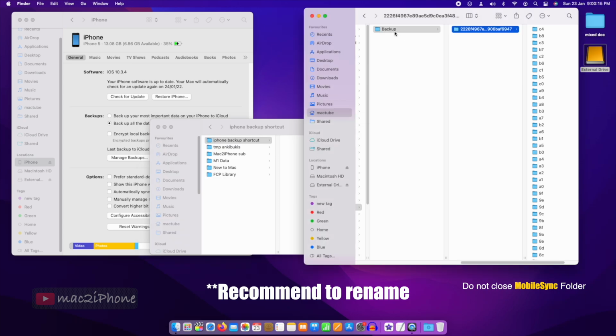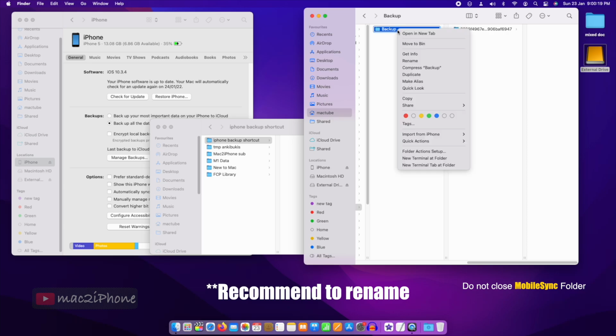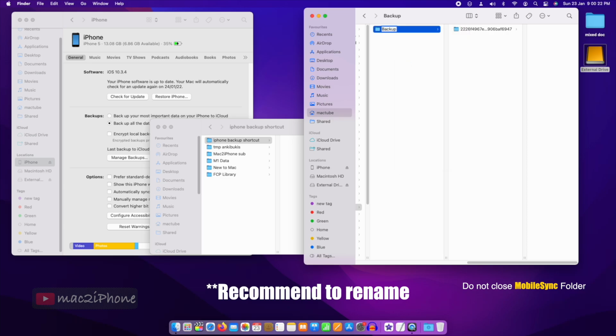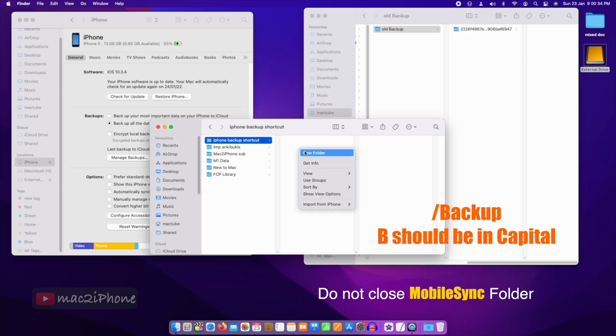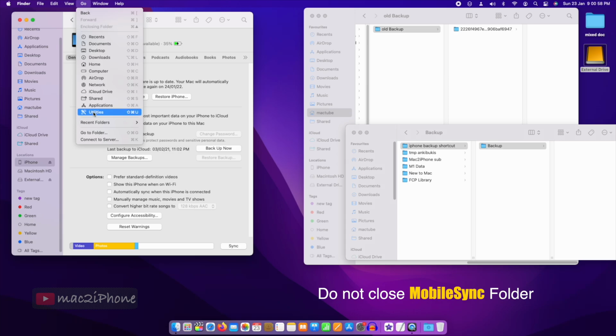For this process, rename or delete the backup folder from internal drive. And do not close this mobile sync folder. Create a folder in external drive and rename it to backup. Now open terminal from utilities.